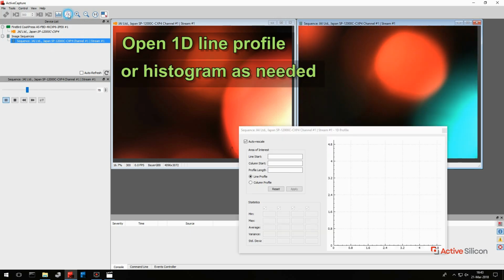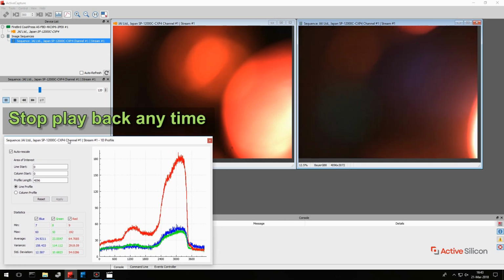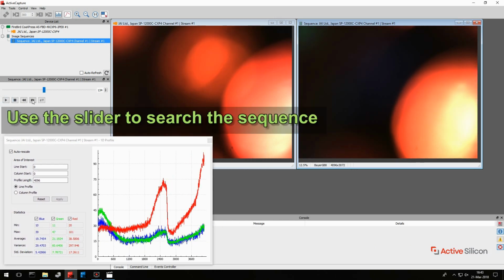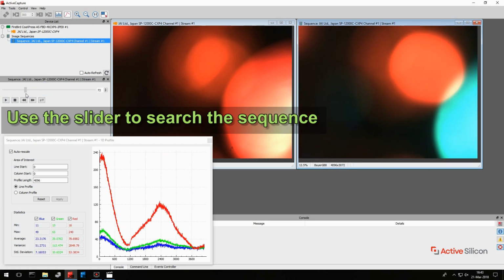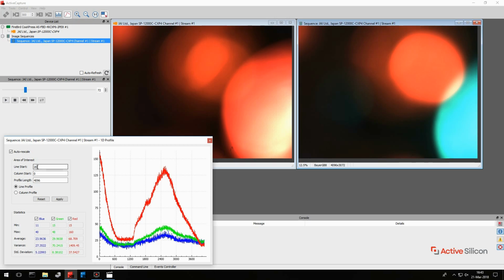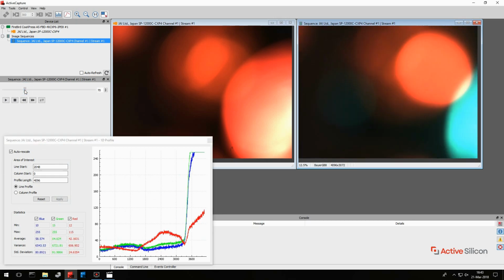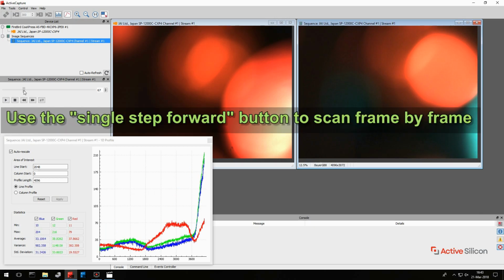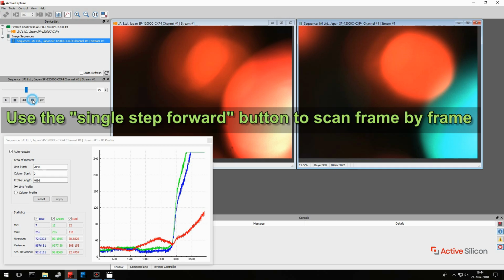To analyze your sequence, open, for example, the 1D profile function. Stop playback anytime and use the slider to search the sequence. Control the area of interest by defining a line start. Use the single step forward or single step backwards buttons to scan frame by frame.